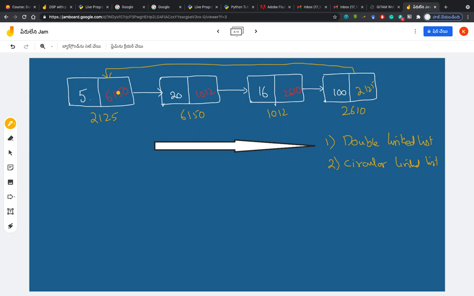Okay. Now, how do you apply this one? If you want to form a circular linked list, how do you apply this? What is the change I have done here? In place of none, we are placing the first root. Yes, correct. First root, that address.